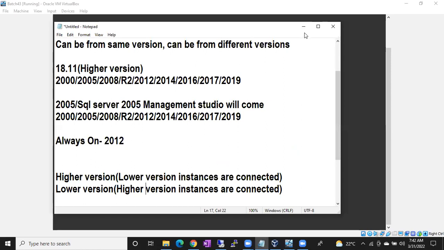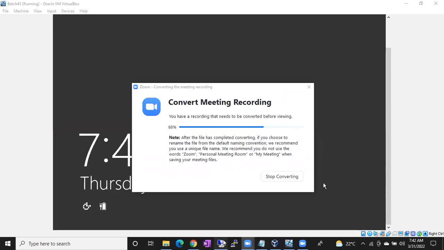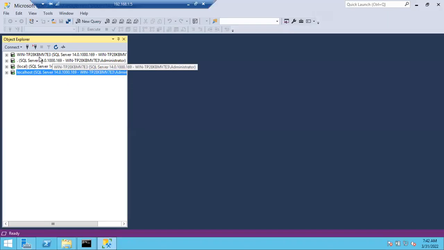Okay, so is it clear, guys, now? There are other ways also. Other than these four ways, we can connect to a default instance in other ways also. Two or three extra ways are there.